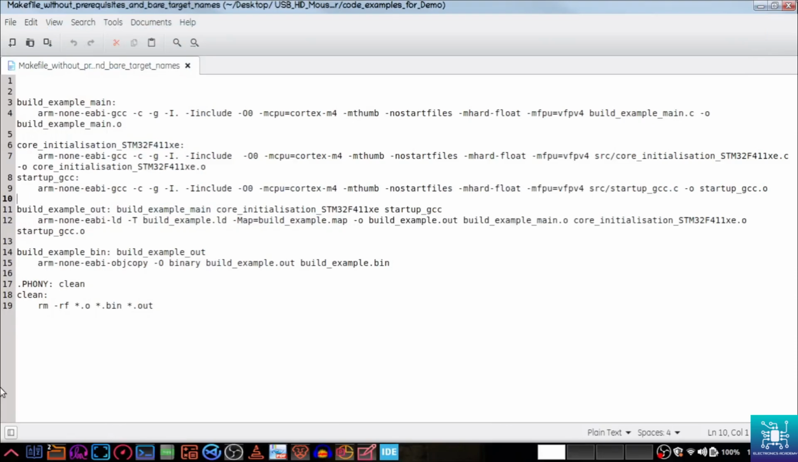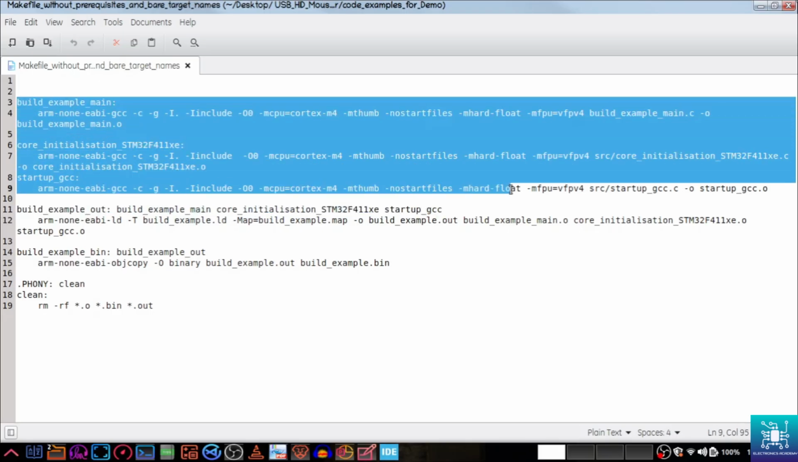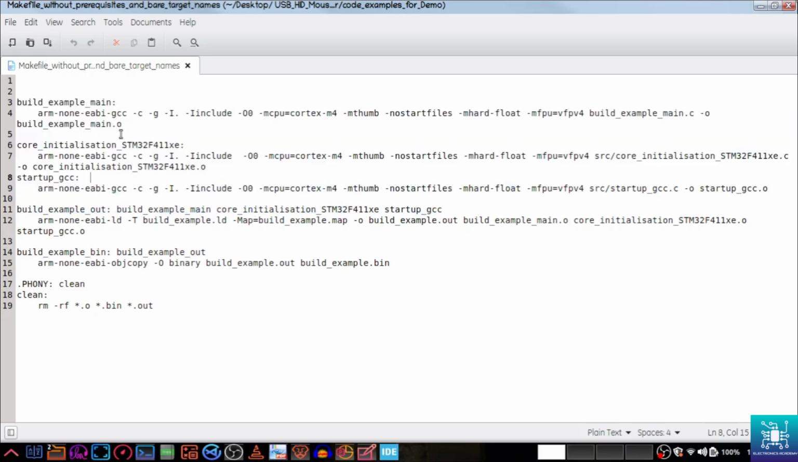Now let's have a look at the first makefile example. This is the most rudimentary example that we just saw in the slides. Here, targets and prerequisites have been mentioned only in this line. That is the build example outline. Prerequisites have not been mentioned in the previous commands. As you can see here, no prerequisites have been mentioned, and we have a final target as build example bin. So there is a lot to learn from here.